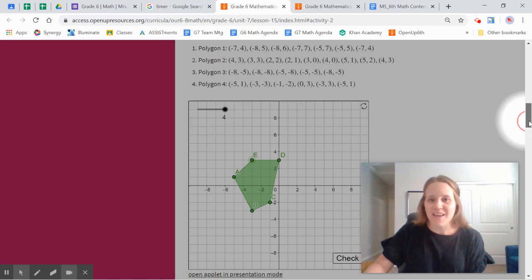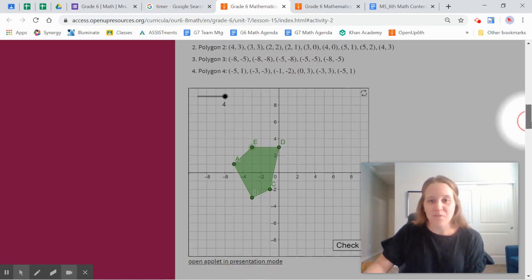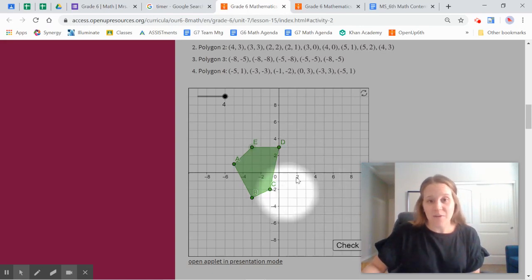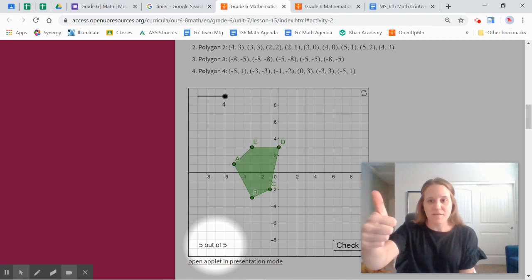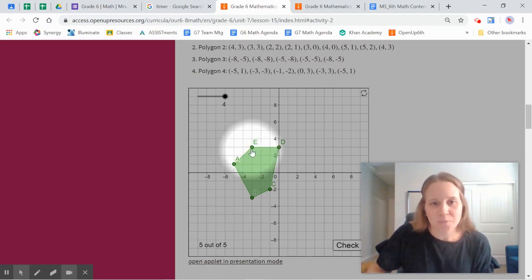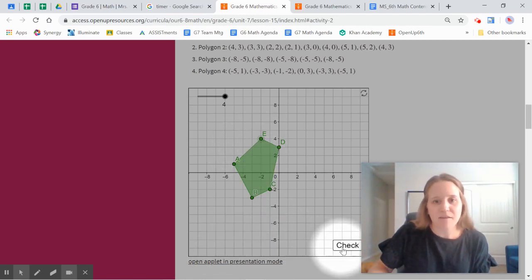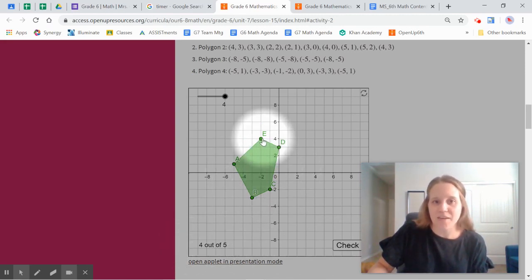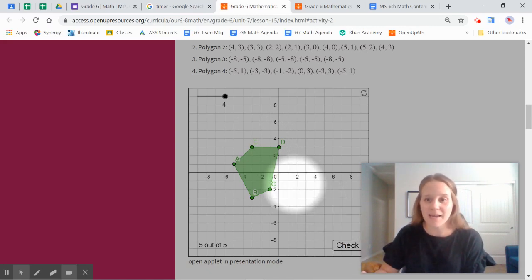Cool. So how do I know if I got it right? This applet has a really cool feature, this button down here that says check. I can click that and it's going to tell me if I put all of these points in the right spot. I got 5 out of 5, which means I nailed it. If one of these points were in the wrong spot for polygon 4, it would show me 4 out of 5, and I'd have to go back and figure out which one was in the incorrect spot, okay?